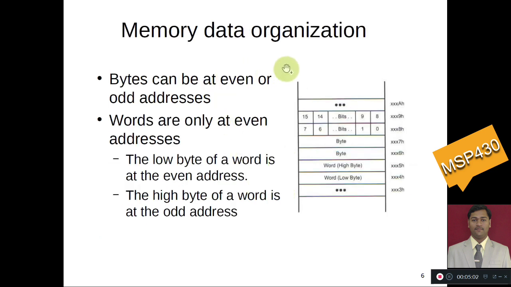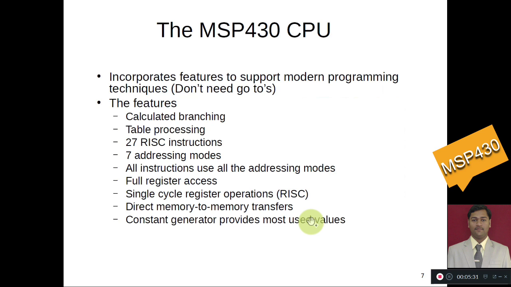As far as memory data organization is concerned, bytes can be at even or odd addresses. When we call them words, words are only at even addresses. So word high byte, word low byte. The low byte of a word is at an even address and the high byte of a word is at an odd address. So this is a common characteristic of the MSP 430 family that we must take into account.